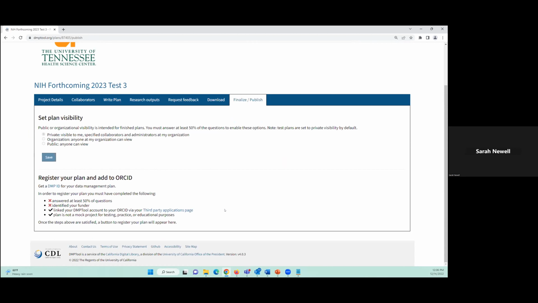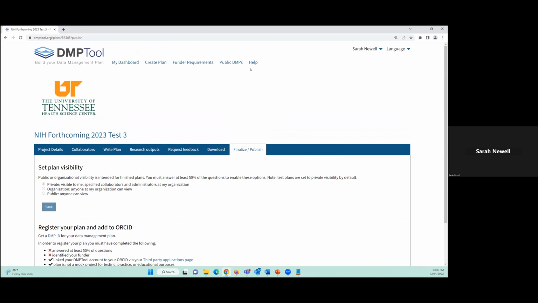So that's how to create a plan. I also wanted to show you a few places where you can find additional guidance and get quick answers about using the tool. These next 3 sources are linked at the top of every page in DMPTool: funder requirements, public DMPs, and help.